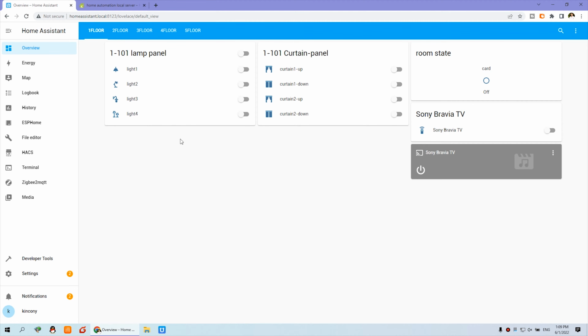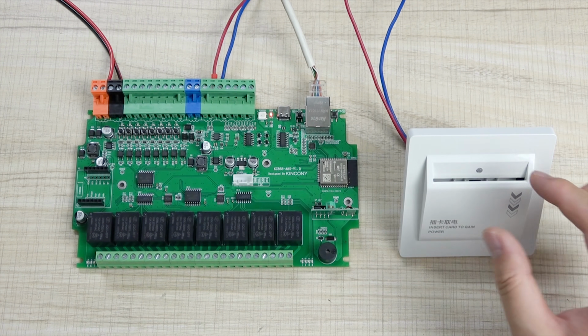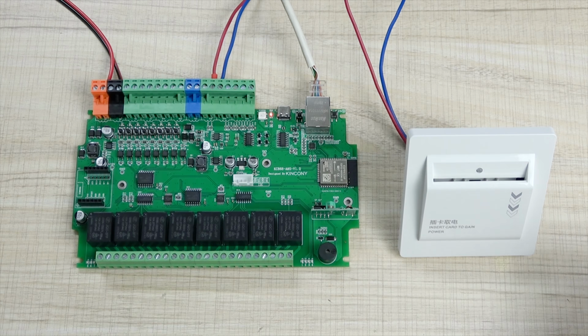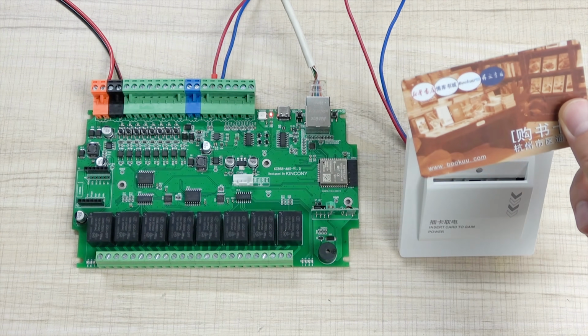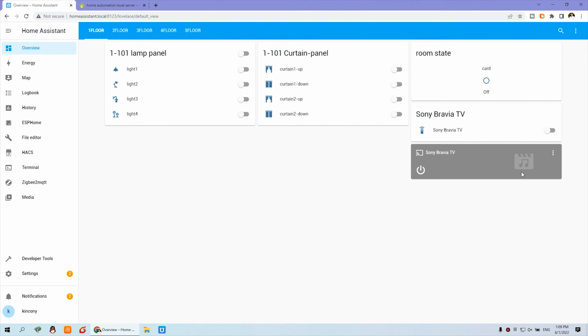So in this demo, I have created this one room. It's for light and for curtain and for room state, whether somebody is in, for which I have used this card. This card can detect whether someone is inside or not just by this card. And this is the TV. If you choose a TV that supports Home Assistant, it will be very easy to control remotely, by your mobile phone and by your PC software.